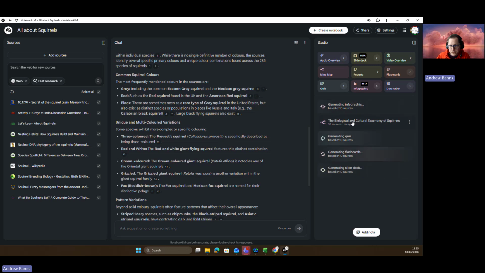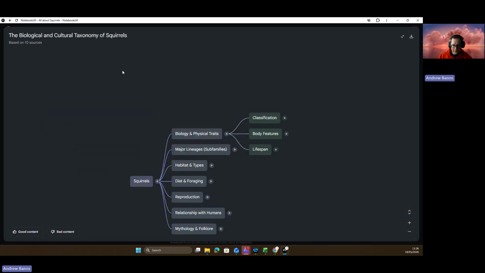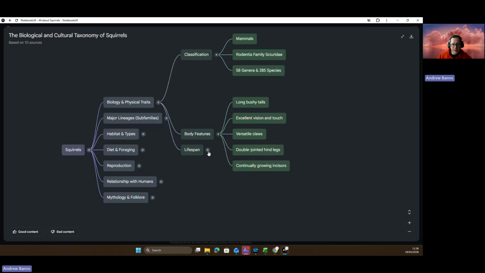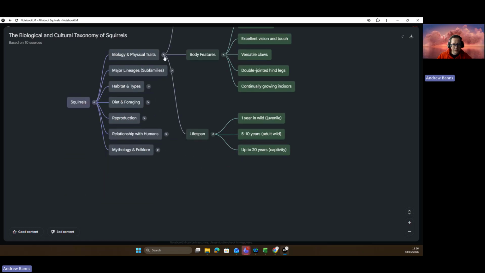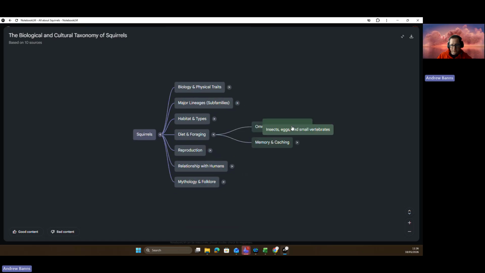So hopefully this won't take too long. The mind map's done already, so I'll just quickly demonstrate what that looks like. So here we go. It's created a mind map based on the sources it found on the internet. I've got my main topic there, squirrels, and then all the different subtopics: biology, physical traits, diets, foraging, mythology, and folklore, all sorts of things. And I could expand any of those. Bit more information, I can then expand them again for a little bit more information. So really very clever, it's done that in absolutely no time at all. I can just maximize these different sections. They've got all the different options that are in there.